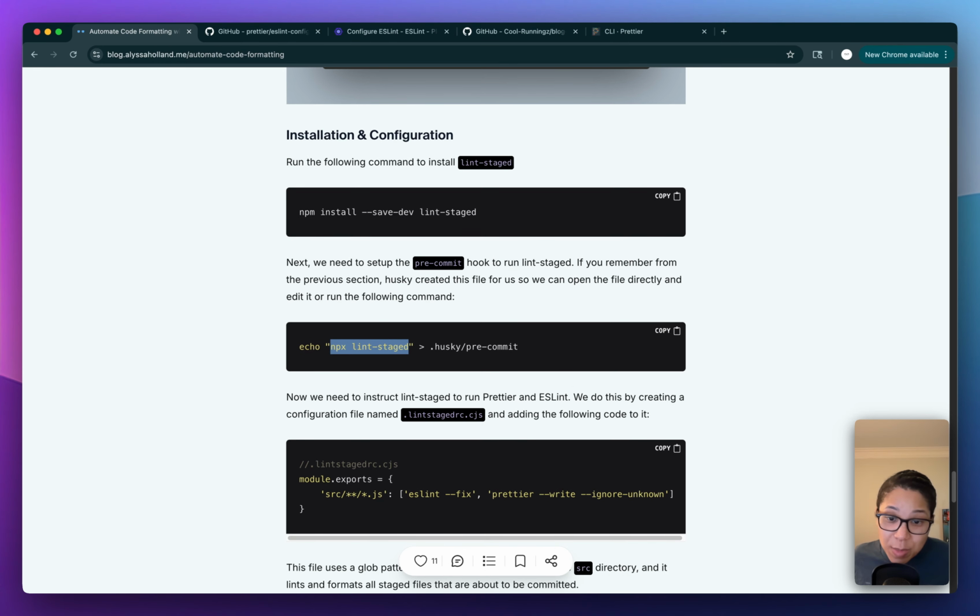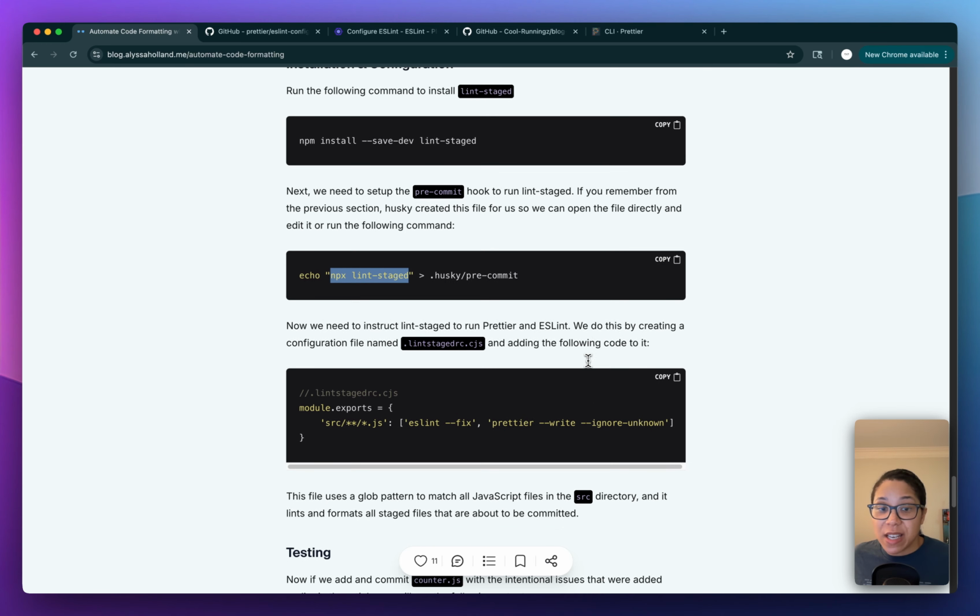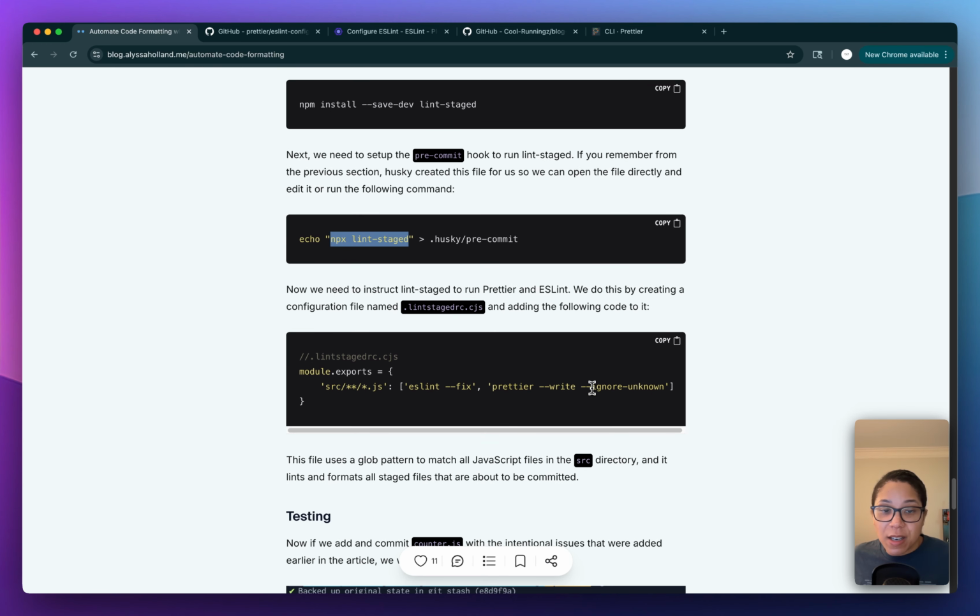You could also just go in and update the file directly, but that's kind of how the docs direct you to do it. And so now we need to instruct lint-staged to run Prettier and ESLint. We can do this by creating a configuration file named .lintstagedrc.cjs and adding the following code to it. This file in particular uses a glob pattern to match all JavaScript files in the source directory, and it lints and formats all staged files that are about to be committed. So that's all this command does.